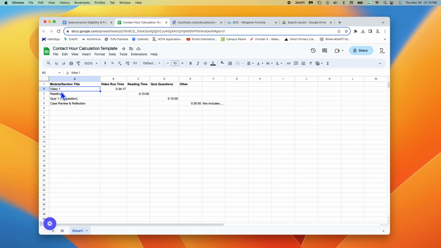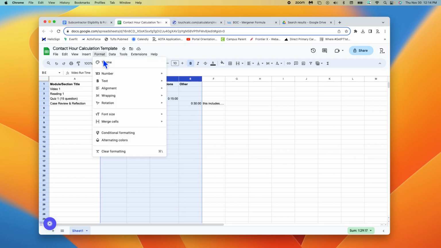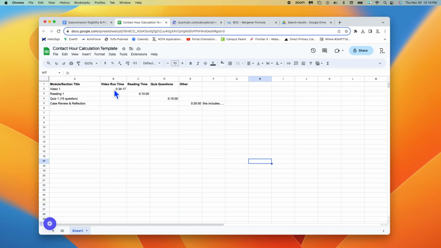So let's say that the first video, titled Video 1, is 34 minutes and 17 seconds. This is in Google Sheets, but there's similar formatting in Excel. You can take these 4 columns with the calculations, go to Format, Number, and then Duration. Make sure that it says duration and not date and time and not anything else, because this is going to ensure that you are correct. And this is hours, minutes, and seconds, so you have to enter it appropriately. For example, this is 34 minutes and 17 seconds, so it has to be entered 0:34:17.